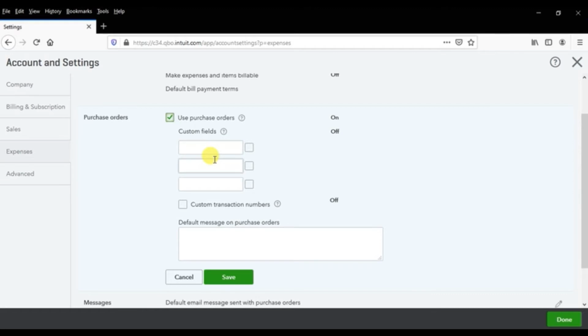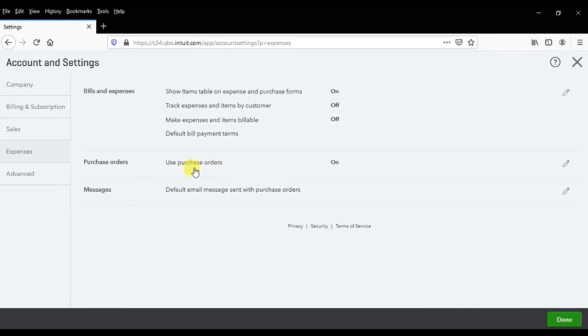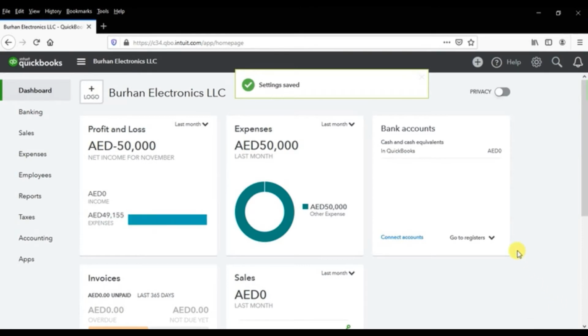So we are not doing this one. And custom transaction number, no, we want system generated automatic transaction numbers, so we are not using this. And if you want to enter any default message which will appear on your purchase orders, you can enter those messages here, and then save it. So purchase order is active, and press done.